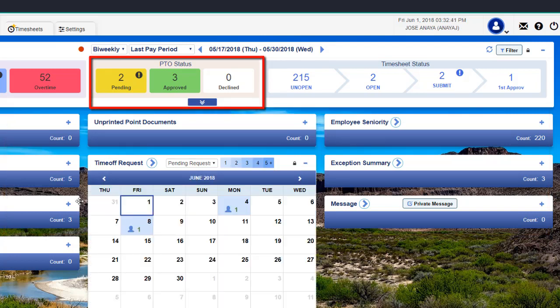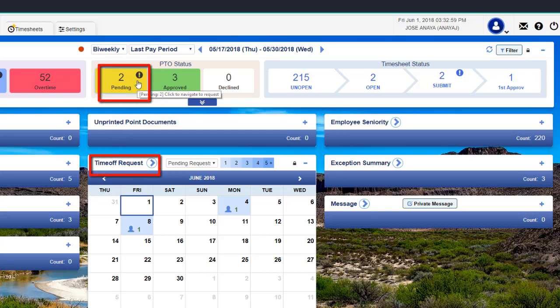Before approving any timesheets, make sure to address pending leave requests. Look at the PTO status on the Dashboard Assist panel. Pending requests for the selected pay period will be displayed here. There are two ways to get to the leave approval request. Click on the exclamation mark in the pending request box, or click on the arrow in the leave management card.